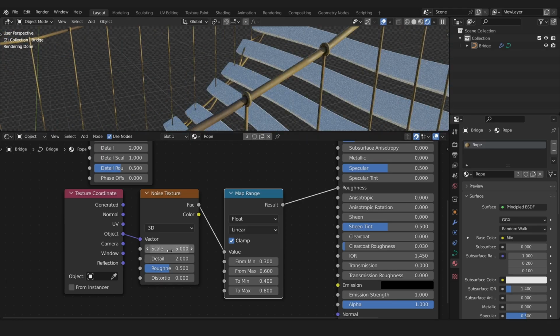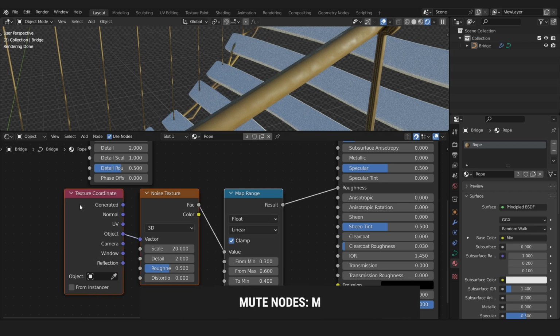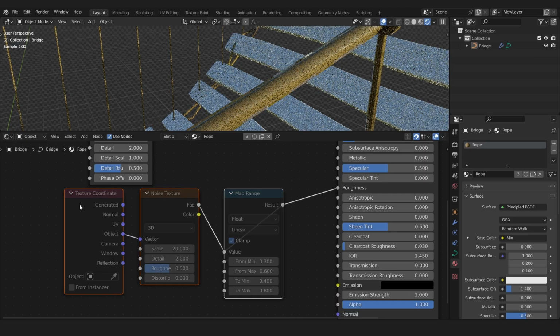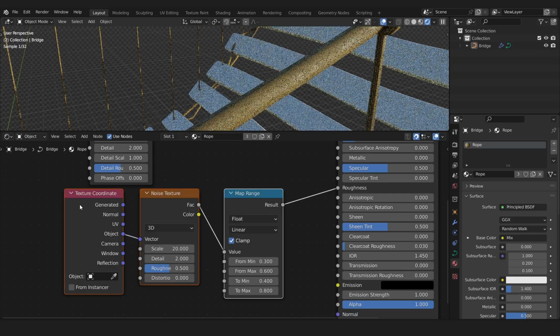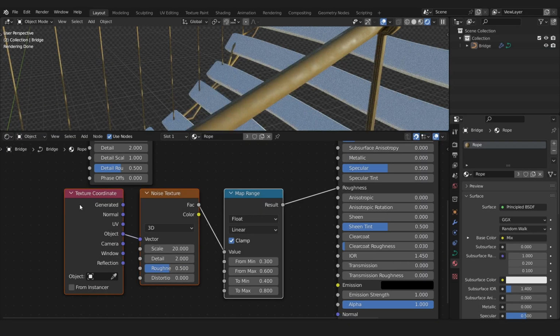Maybe we can play a little bit with this noise texture. So let's bring the scale up to something like 20. That's good. And as you can probably see right now, if I select all of these nodes and hit M to mute them or disable them, you will see what will happen. If I hit M, this is the result before, and this is the result after. Basically, this noise texture is creating this really nice texture on the ropes, which will make them feel a little bit more realistic, let's say.